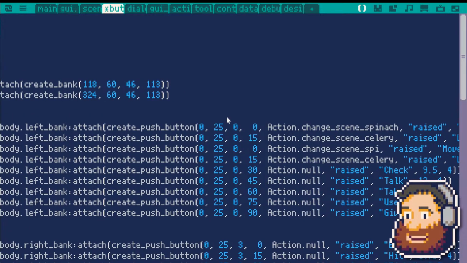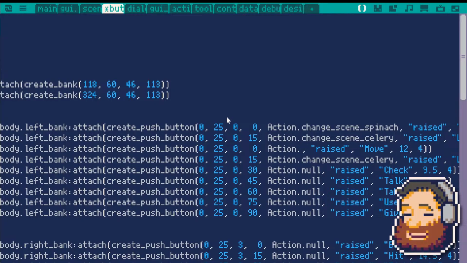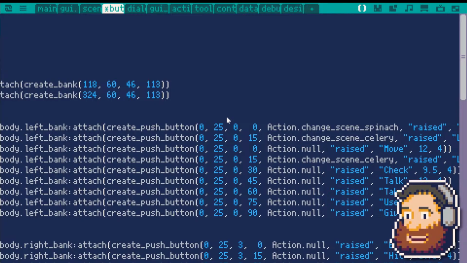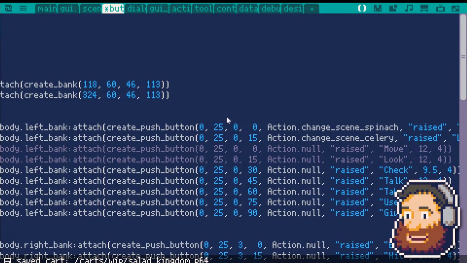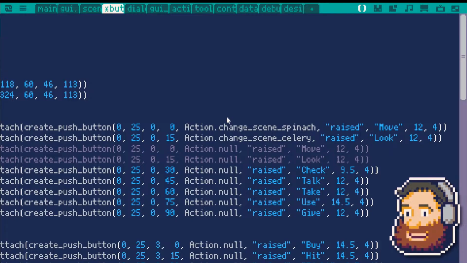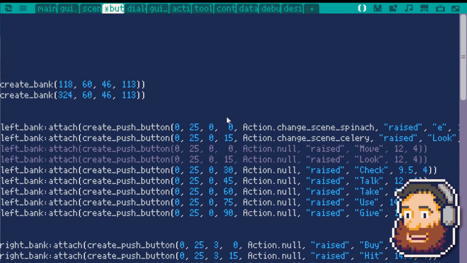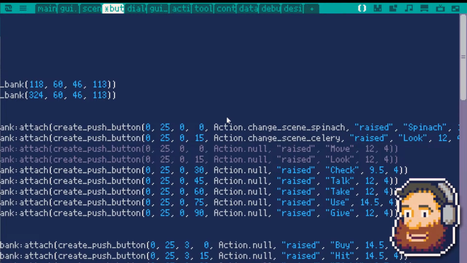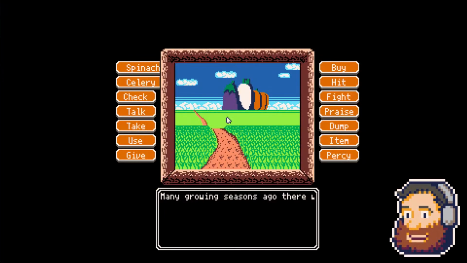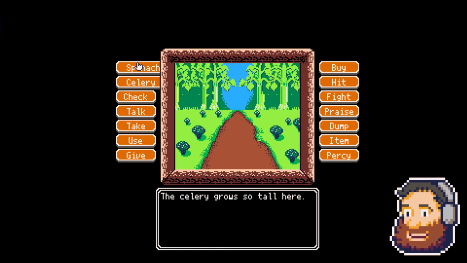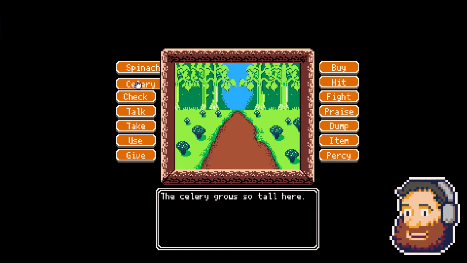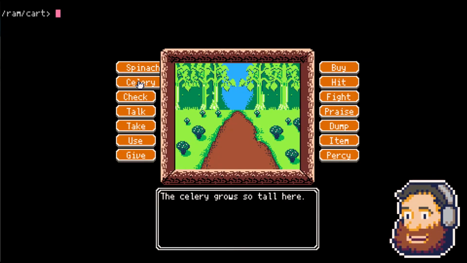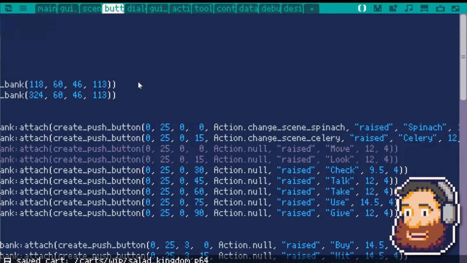Let's change this back to null and null. We'll block those out. And then we'll make this a spinach and celery, and spinach and celery, and spinach and celery. Okay, we're getting there.